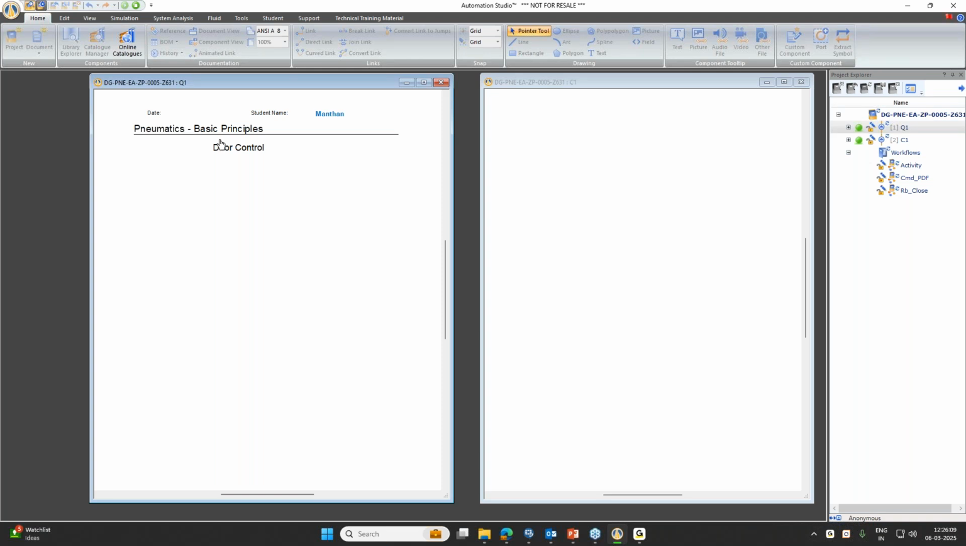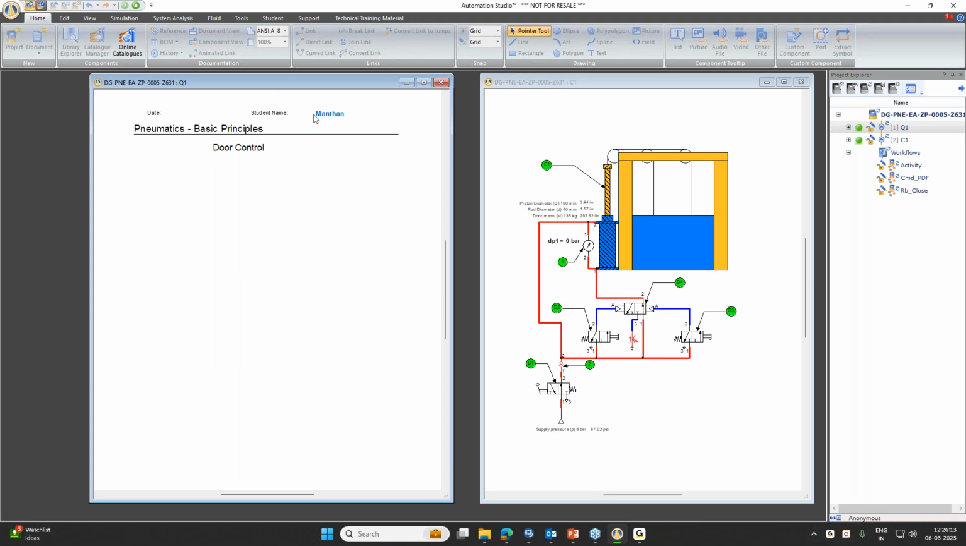Welcome to this pneumatic activity about door control. Observe the circuit on the right and wait until the system is stabilized. Click on the push button to activate the directional valve D2 and wait until the door has reached its open position. Then answer the first questions about the component behavior. So while seeing this component, we have to give the answers.